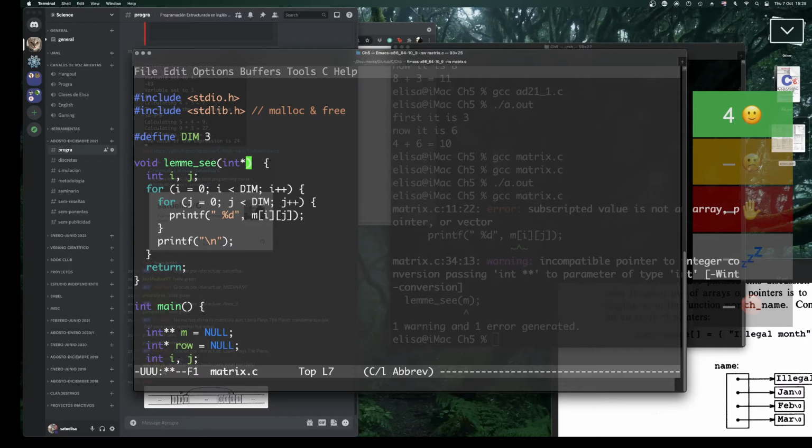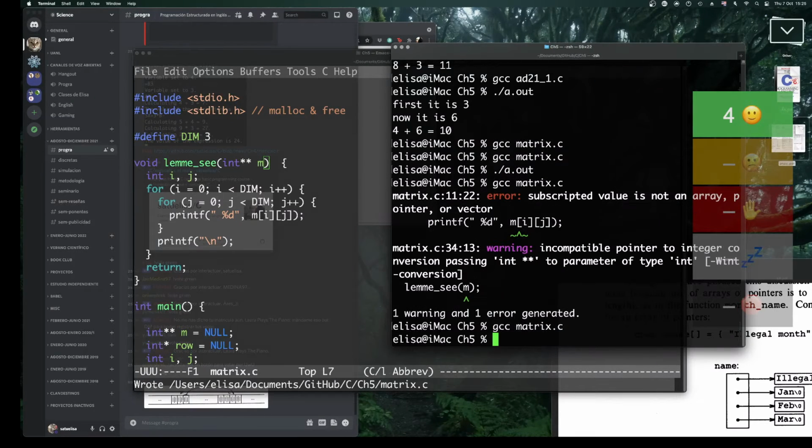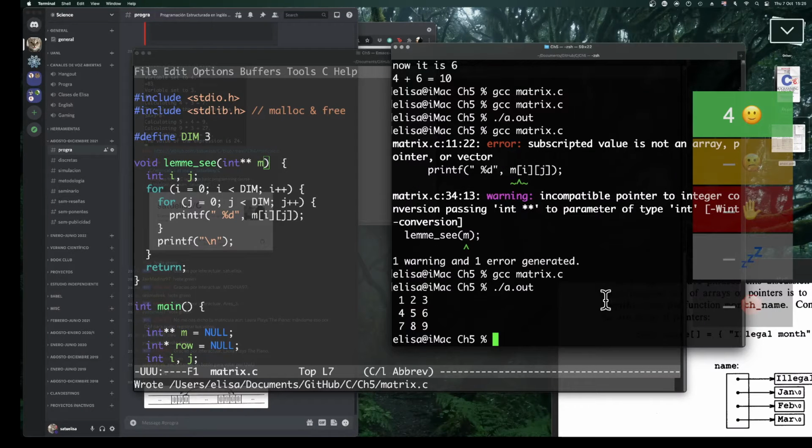I forgot to say the type here. This is what happens when you program in Python. You entirely forget you're supposed to mention it. So I now made this matrix 1, 2, 3, 4, 5, 6, 7, 8, 9.